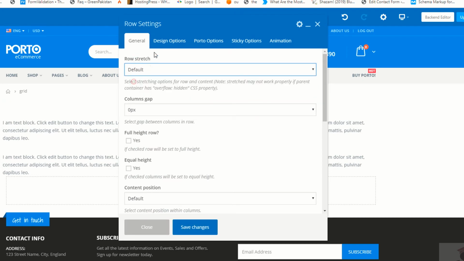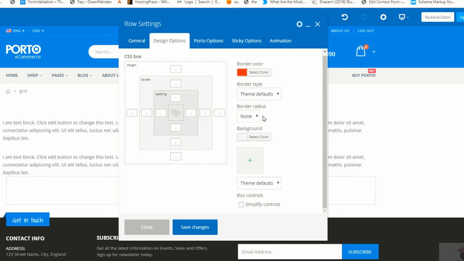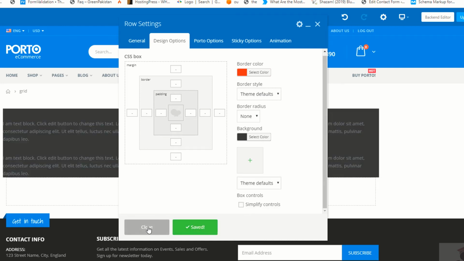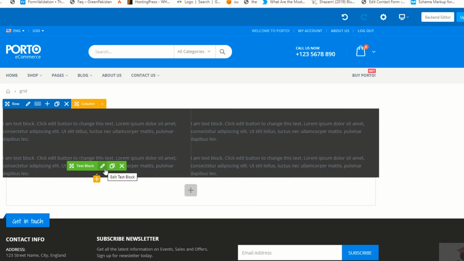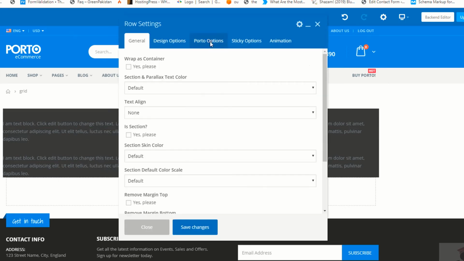I'm saying okay, it's a border. Sorry, it's a border, it's not a background color. So this is the background color. If I'm saying that I'm going to use this background color, so definitely it will add the background color. Okay, now it was my mistake. Okay, you have different kinds of options.